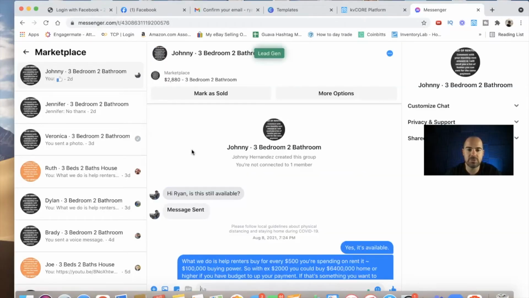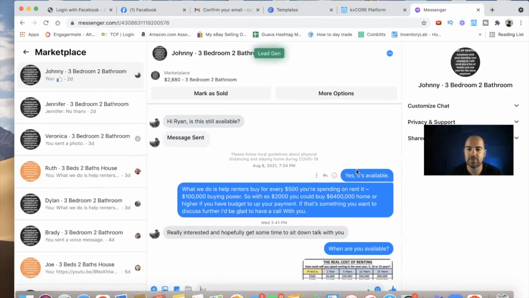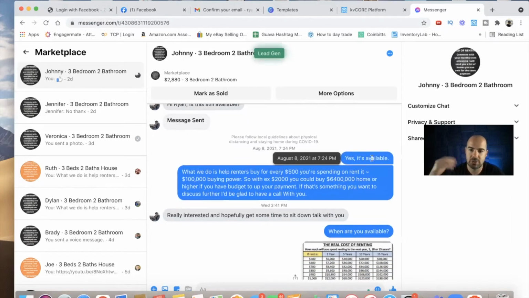All right, cool. And then once you have that going, you're going to start receiving messages. And this is exactly what it's going to say: Is this available? Because there's a button that they are all going to click when that shows up. Some people will physically comment down in the description, but most people are just going to reach out to you and ask you a simple question. Ryan, is this still available? I always respond back with, yes, it's available. It's a button you push and it automatically puts that in there and starts the conversation.